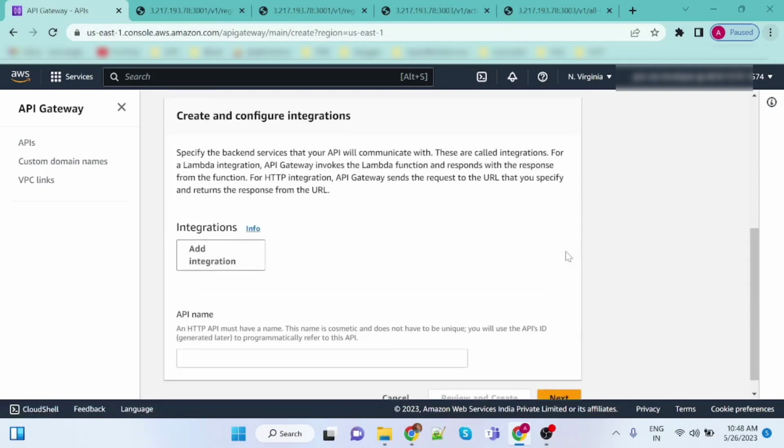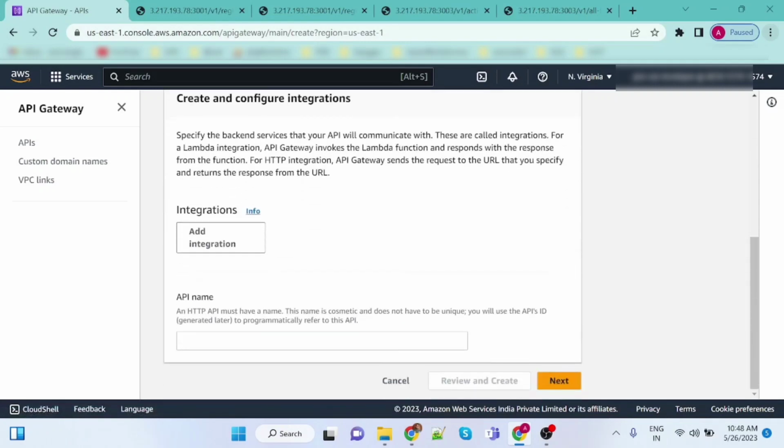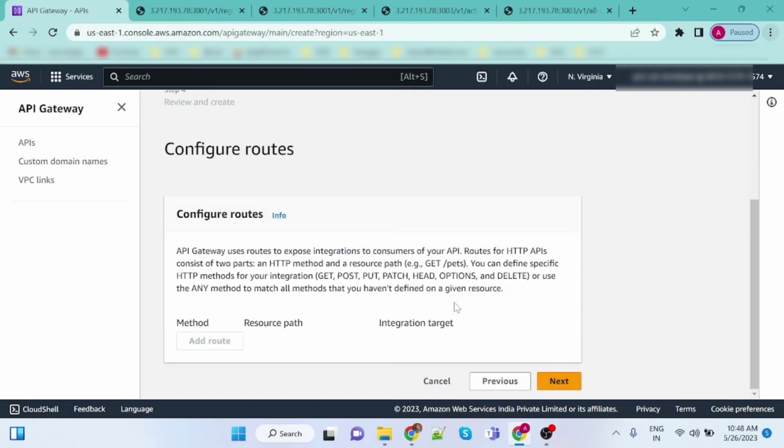Now create an API. Provide the API name here. I am providing test API. You can provide anything. Okay, click on next. Configure routes. You can configure routes over here, or I can also configure them later. So I will configure it later. So, clicking on next.